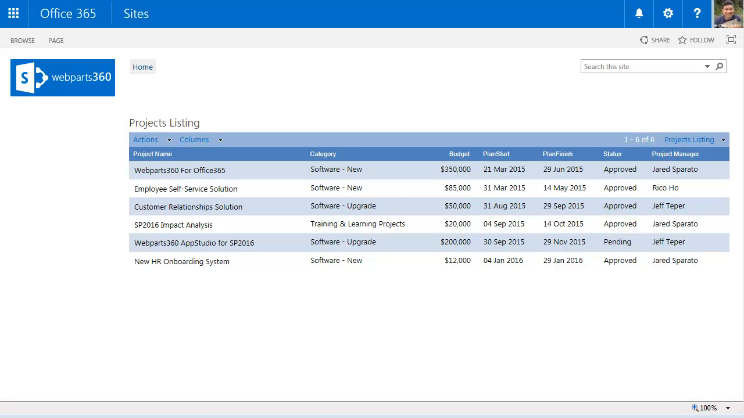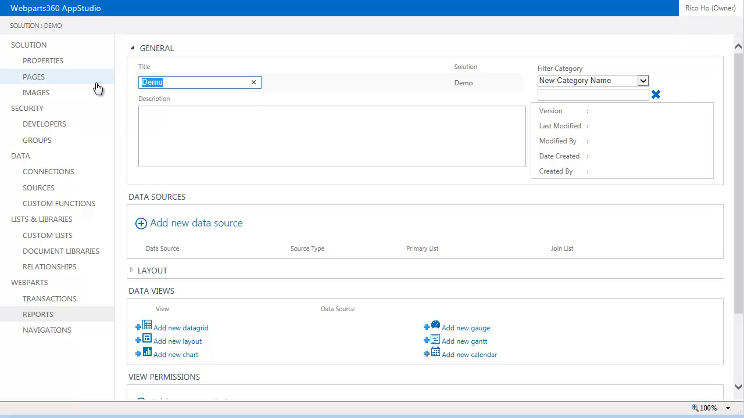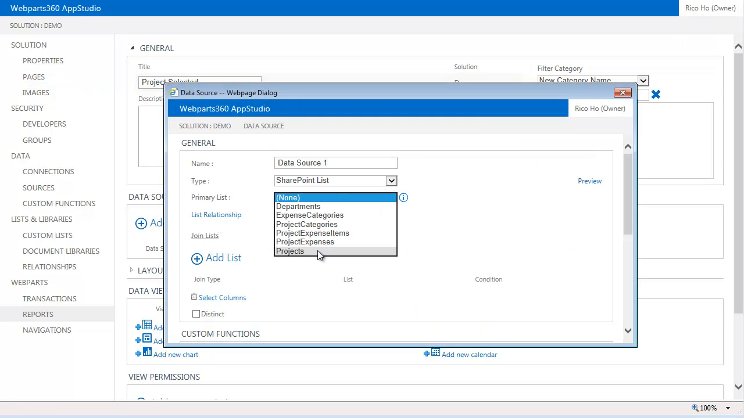So right now we're going to take a look at what if you want to have a contextual drill down on project level? So how do we do that? It's quite straightforward. We build a new report again, and this time we will call it project.selected. So again, we select the data source, which is our projects.